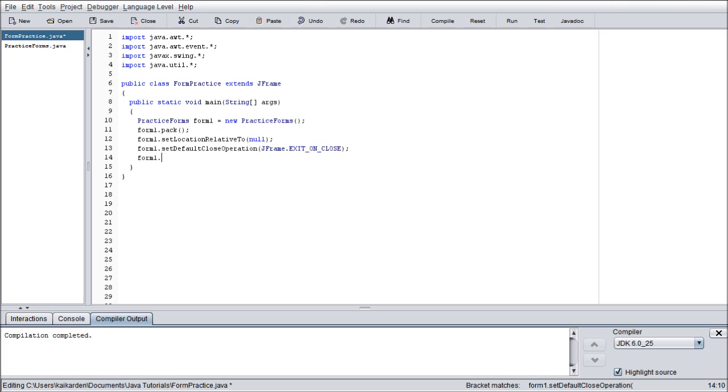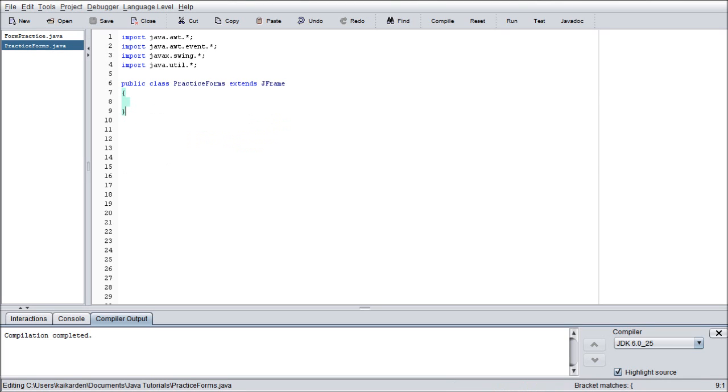And then form1.setVisible. This one's pretty self-explanatory. I'm going to set that to true. After it's initialized, all of this information in regards to the form is now packaged, it has a spawn location, and it has a default operation to close whenever you click the red button. We can now set it visible to the user. Go ahead and save that off. We are done with the main method for now.